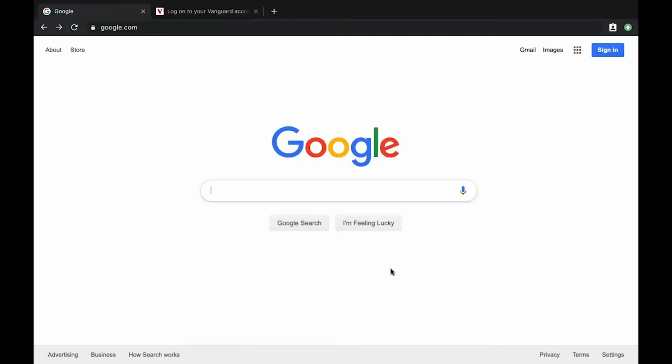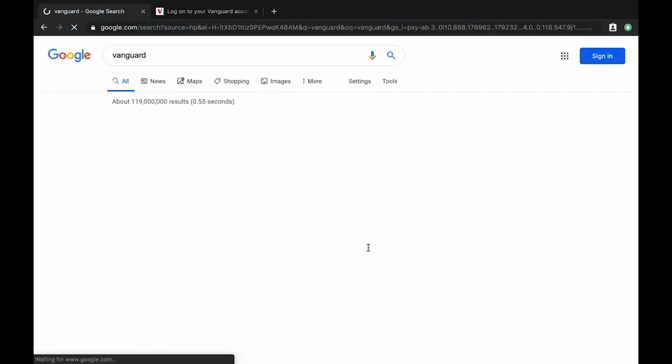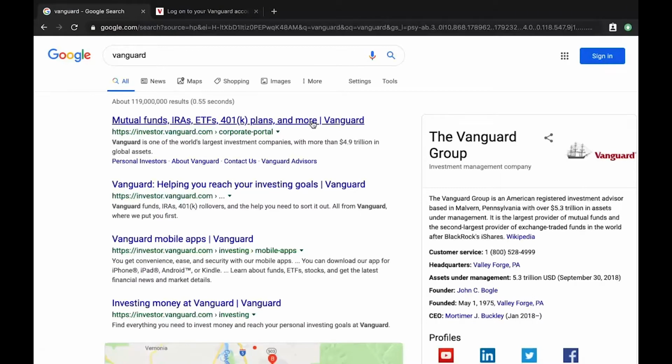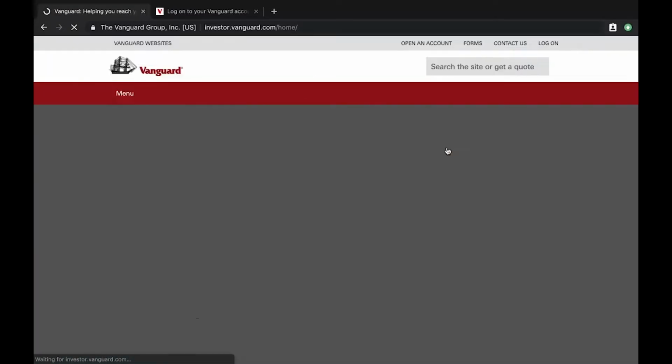So the first thing that we're going to do is learn how to create a Vanguard account. So you're going to want to go to your web browser and search Vanguard and select the first option. And then if you're investing in the US, you're going to want to click Personal Investors. If you're investing internationally, you'd want to click Vanguard around the world, but I imagine most of you live in the US. So for this tutorial, we're going to click here.